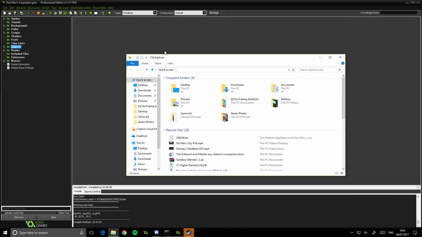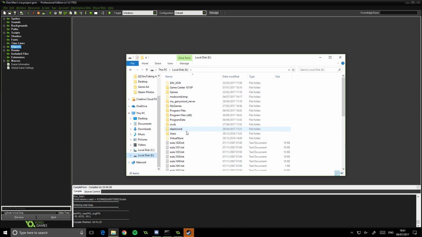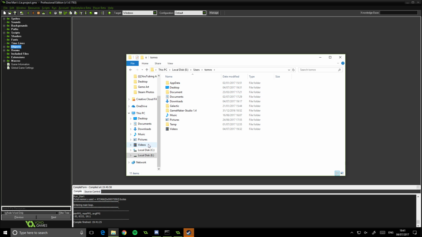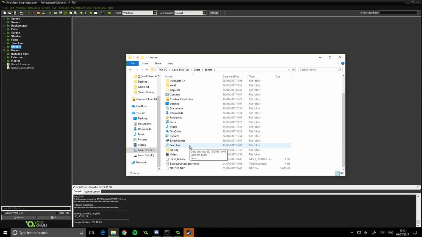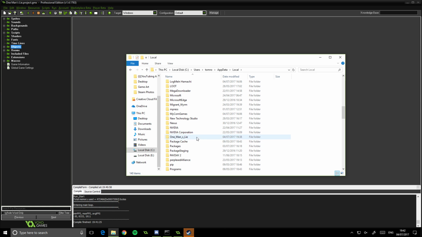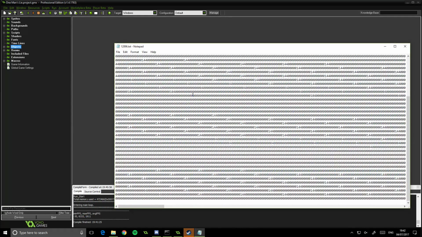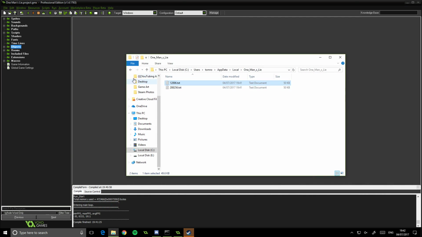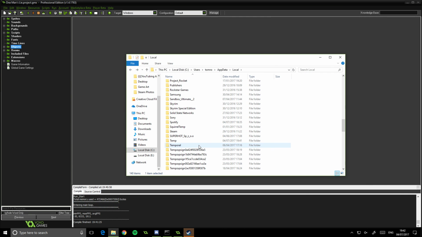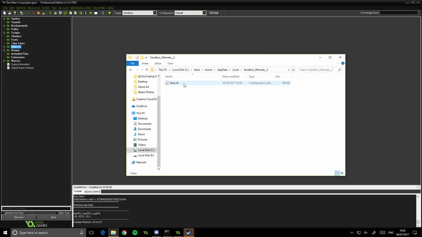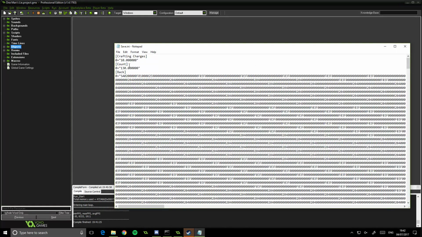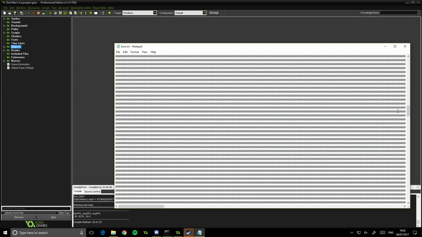And you can see if we go into your E drive, C drive, whatever you want, users, your name, app data, local. And if you scroll down, you should see the name. In this case, I've got two. I've got One Man's Lie, and you can see the text there, and that's your grid saved, both of them. And I've also got another one here, which is a bit later down, Sandbox Ultimate. That's my other one, and that also looks a bit different, and that's got loads of stuff being saved in there. But yeah, we won't worry about that for the moment.